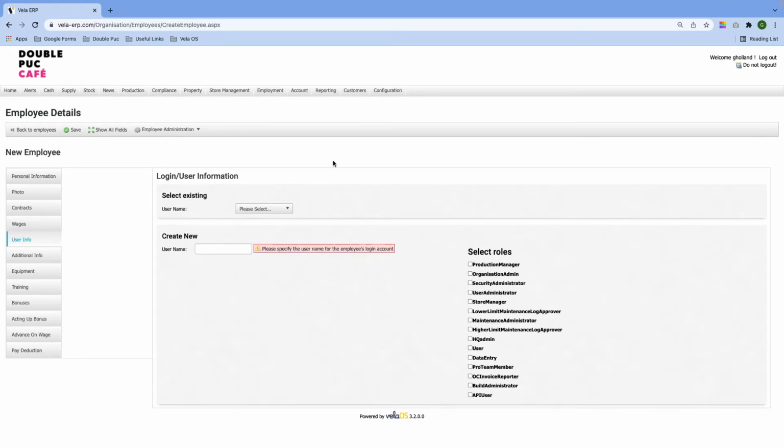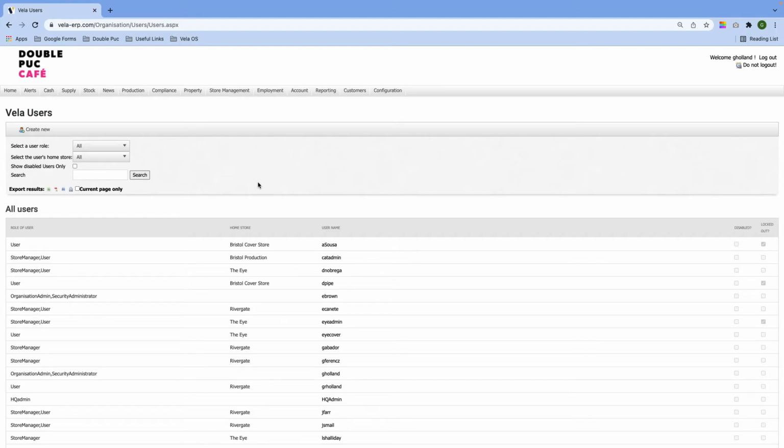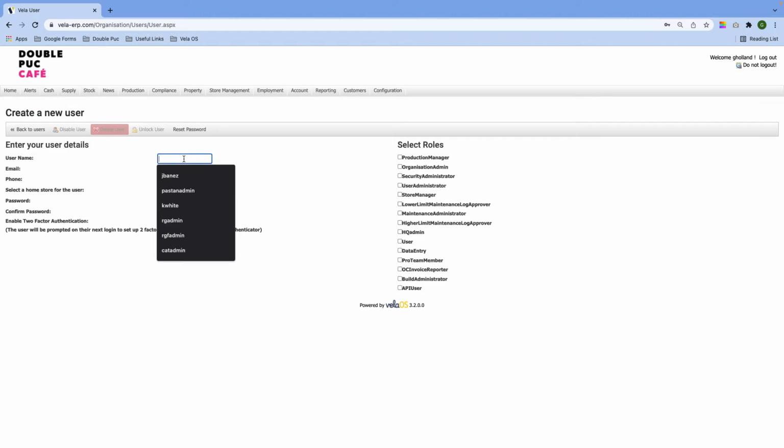Okay. Now, the other way to create a user, i.e. if you don't want to run the HR system just yet, is to click on Manage Users. And in this scenario, you can click Create New User, and you enter the user name, their email address, their telephone number. These two things are important if they forget their passwords. Select a home store for that user. Set them up with a password, which they'll be asked to change when they log in for the first time.